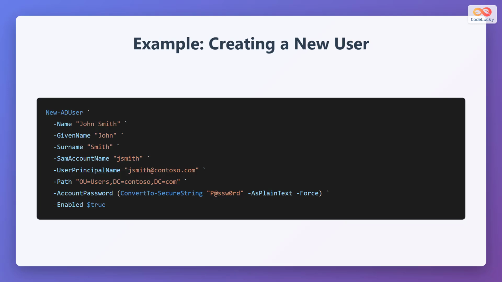The path parameter specifies where in Active Directory to create the user. In this case, the Users organizational unit in the contoso.com domain. The AccountPassword parameter uses ConvertTo-SecureString to securely set the password to P@SSW0RD. Finally, the Enabled parameter set to true means the account will be active immediately after creation.